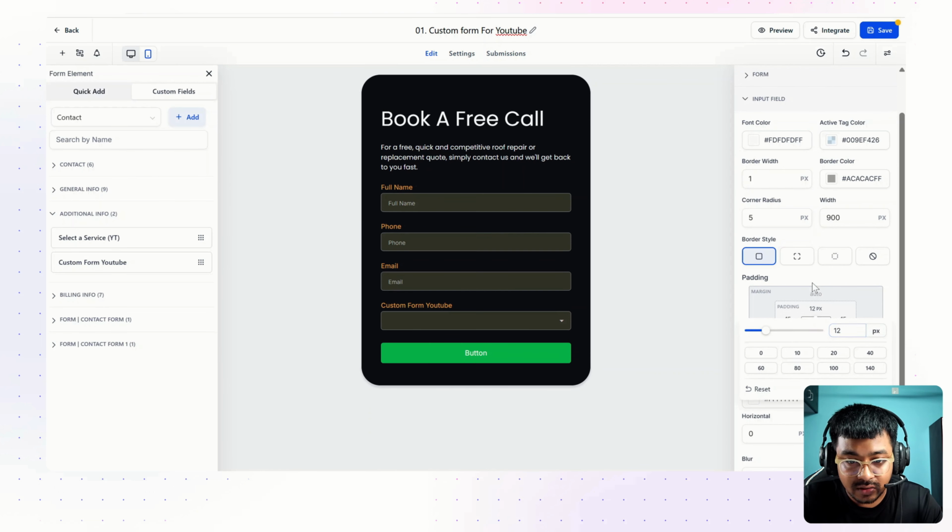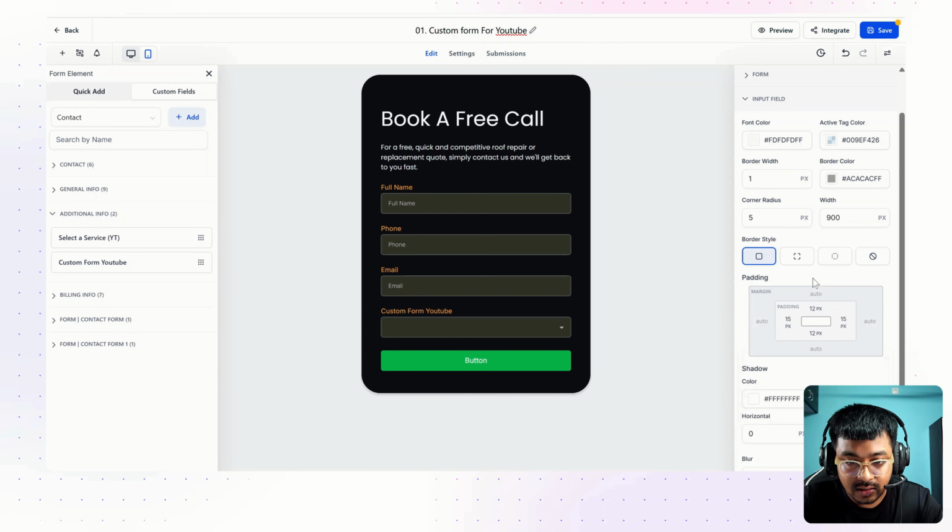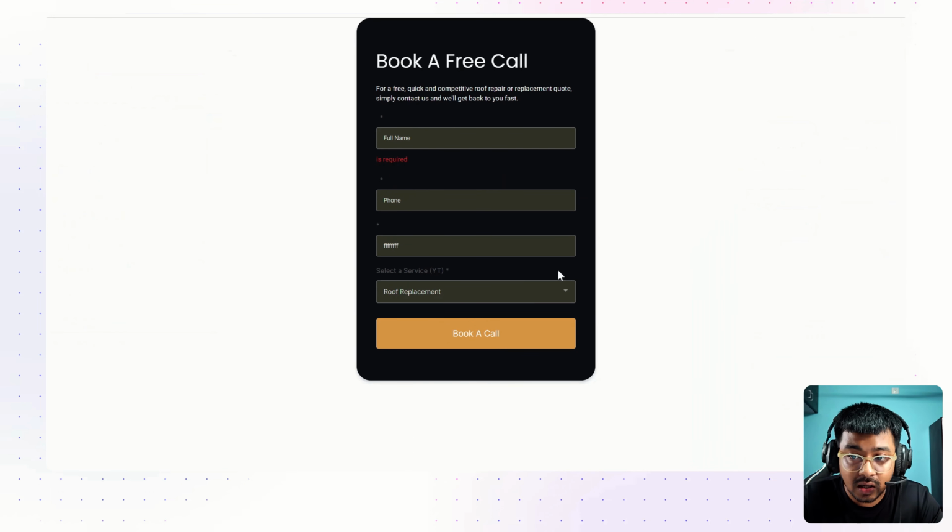Right? The moment I make it 12, you see the height increases. Same here, I'm going to do with this one as well. Again, this looks pretty nice. Now what I'm going to do is create this Book a Call button.